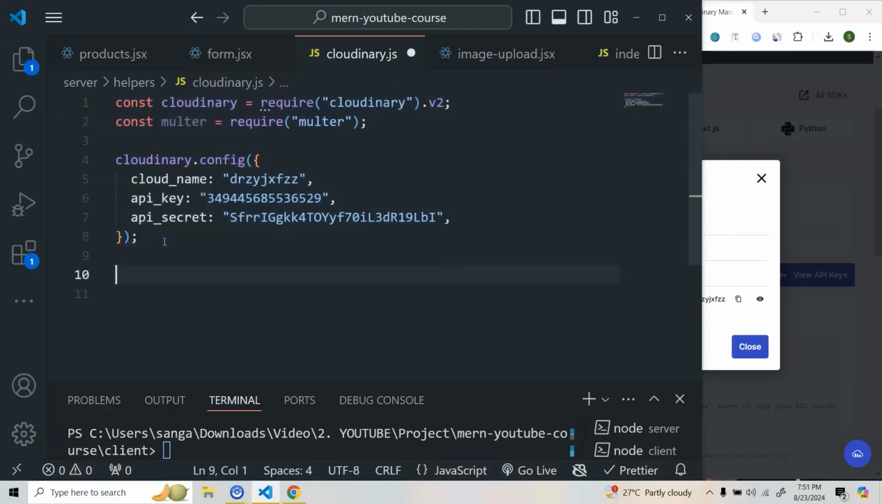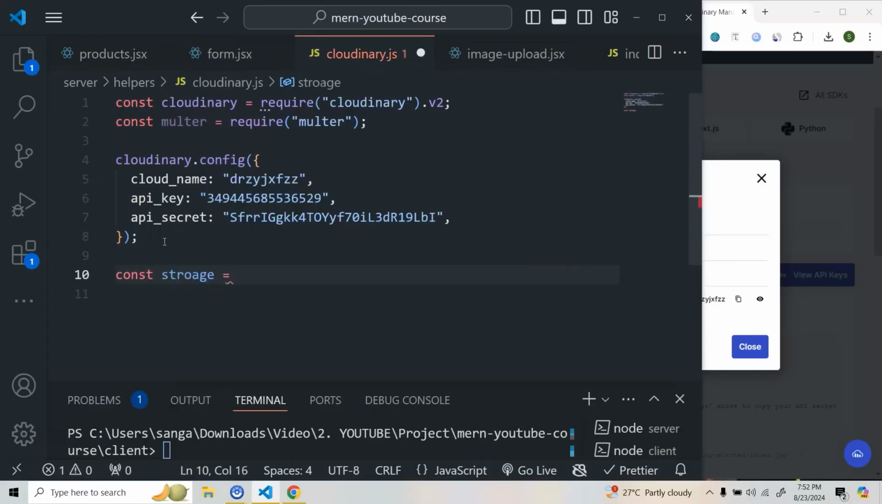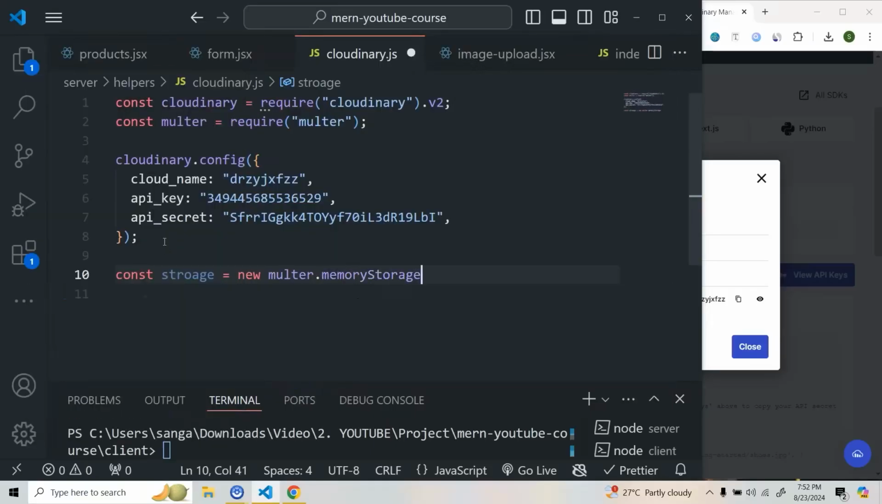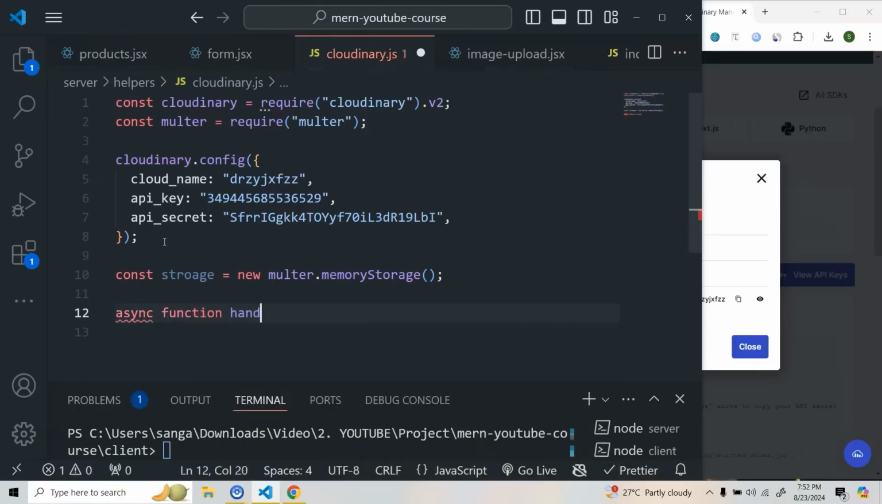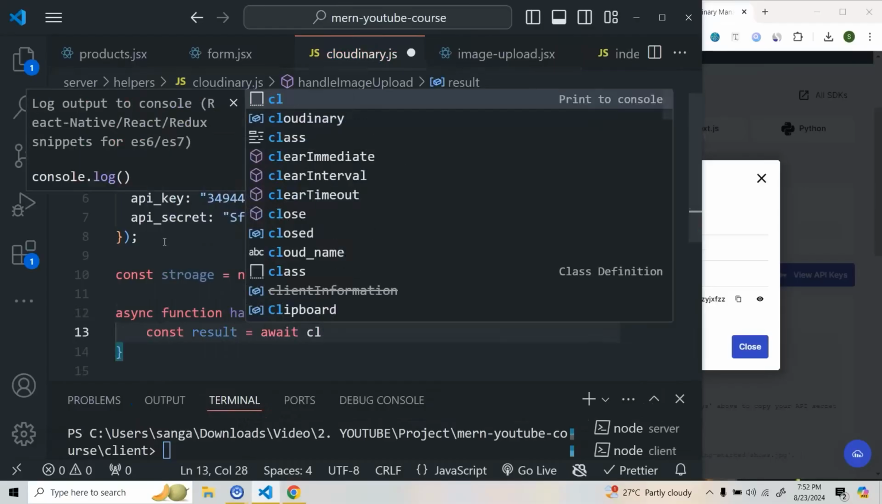Now the second thing we are going to do is create a storage instance or variable. So I'm going to create storage, and here I'm going to create a new multer.memoryStorage, we are going to use. Okay, and then I'm going to create a function. So we'll do async function, and we'll call it handleImageUpload. Right here I'm going to get the file, and I'll do const result, which will be await Cloudinary.